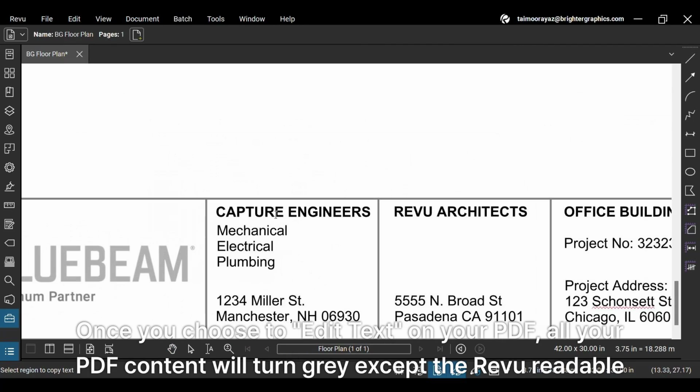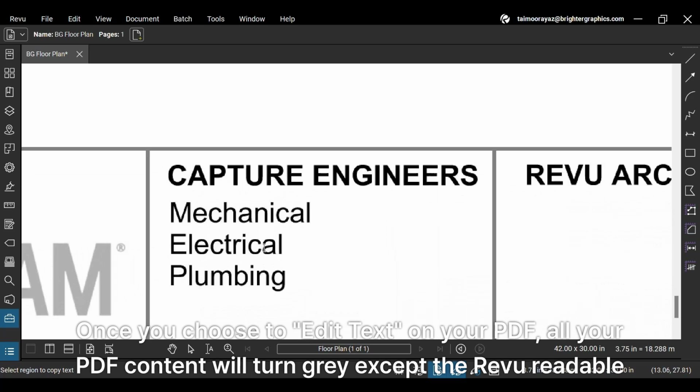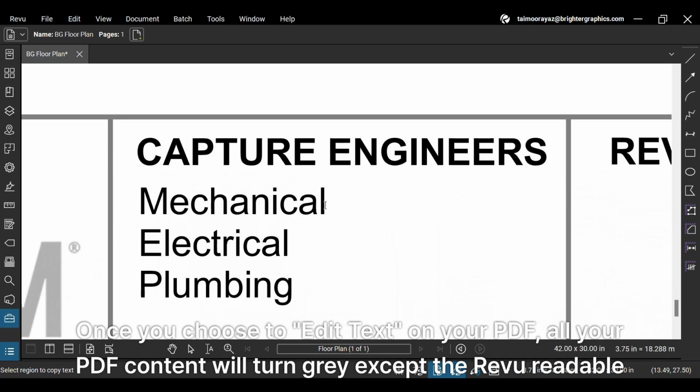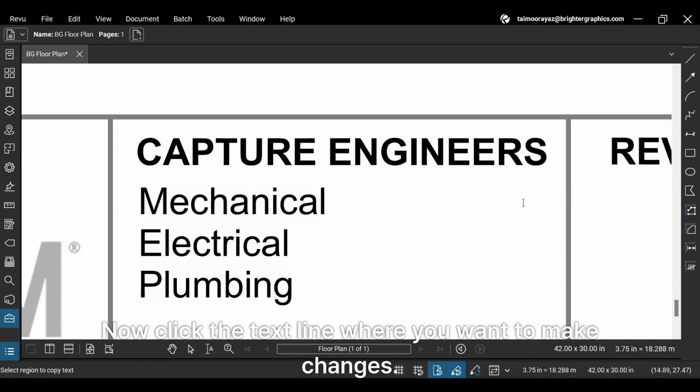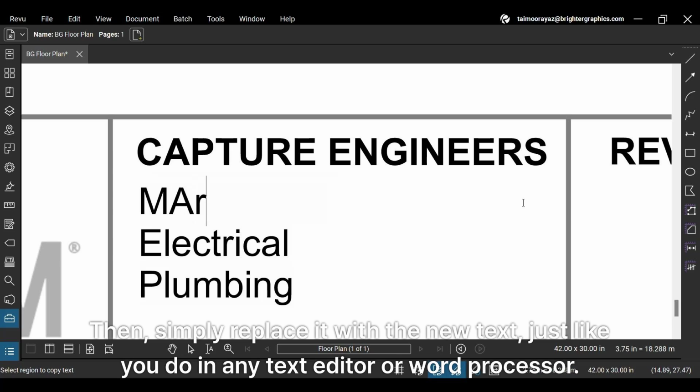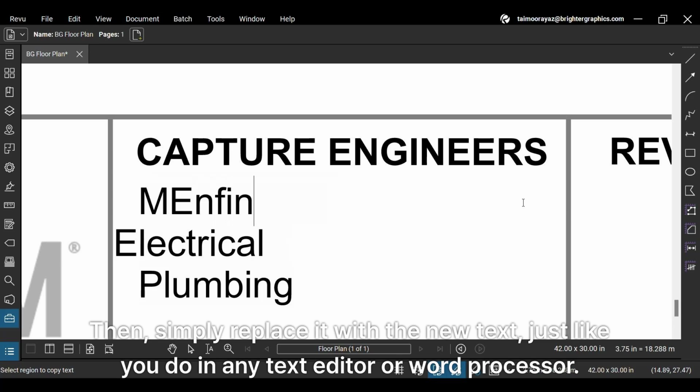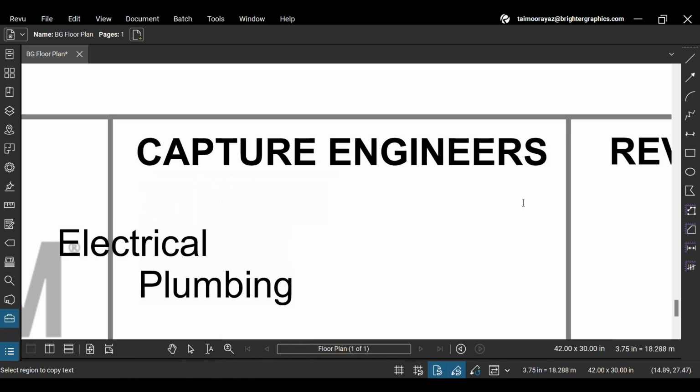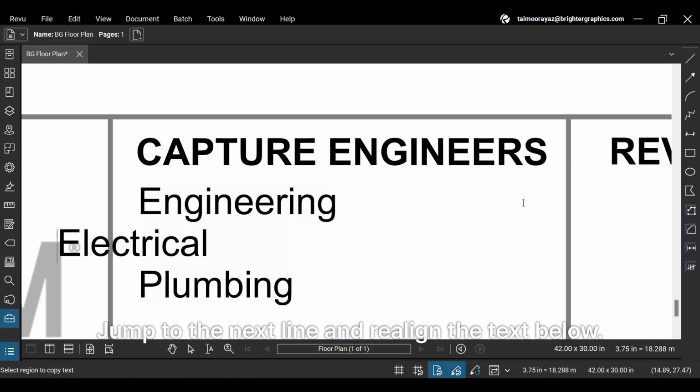Once you choose to edit text on your PDF, all your PDF content will turn gray except the Revu readable text. Now click the text line where you want to make changes. Then simply replace it with the new text, just like you do in any text editor or word processor. Jump to the next line and realign the text below.